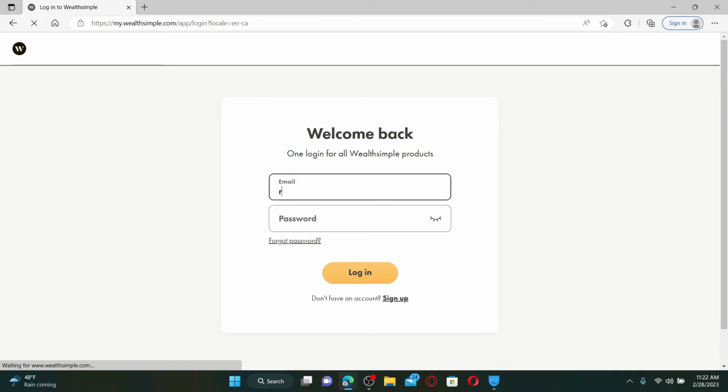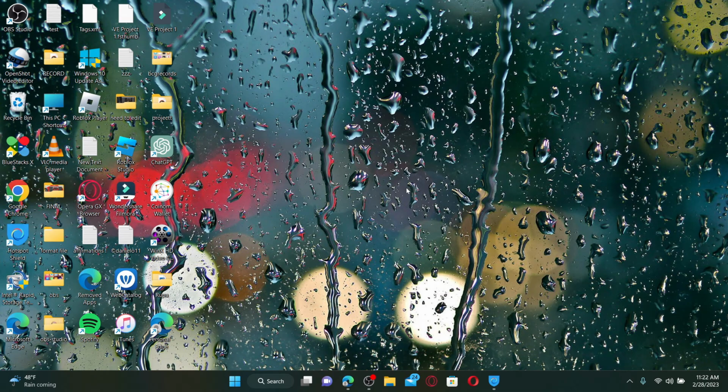Go ahead and enter your email address associated with your WealthSimple account in the first text box. On the next field, type in your correct password. If you don't remember your password while logging in, you can get help by clicking on Forgot Password and following the instructions till the end. After filling in your email and password, click on the login button in order to log in and access your WealthSimple account. That is how it can be done.